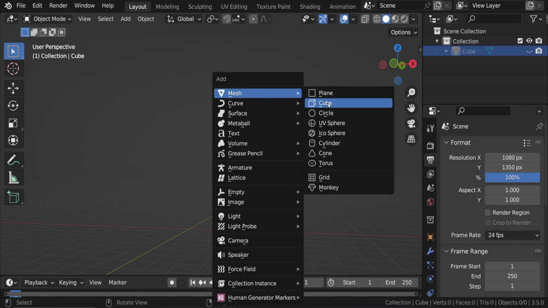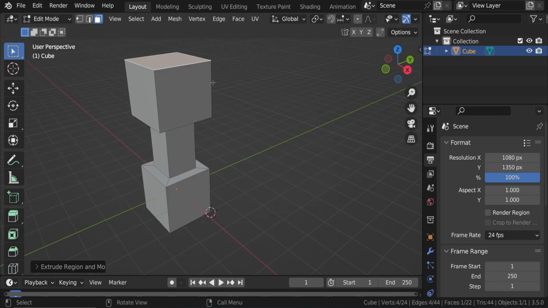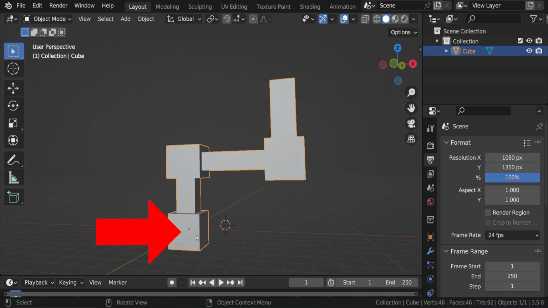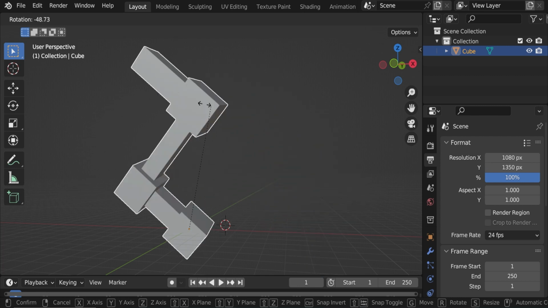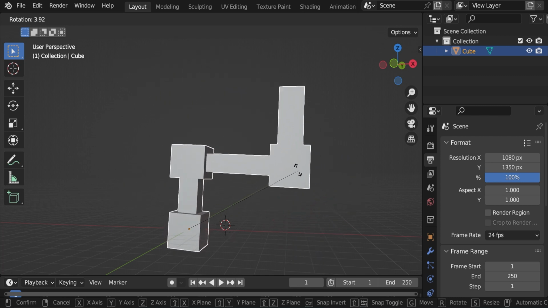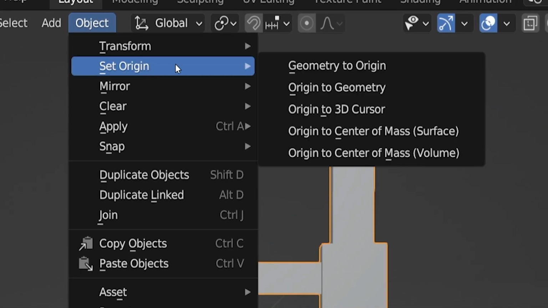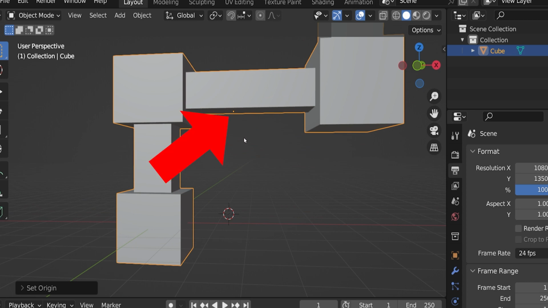When we create a primitive object, the origin point is in the center. But as we model and build upon the object, that origin point may not still be centered inside the object. Here's a little bonus tip. If you ever need to recenter the origin point of an object to the center of its geometry, do this. Select the object, go to Object, Set Origin, Origin to Geometry. The origin point is now recentered within the object.